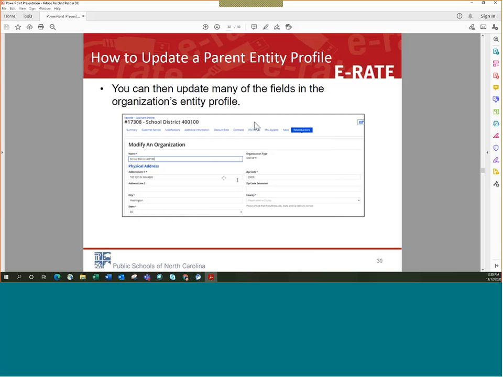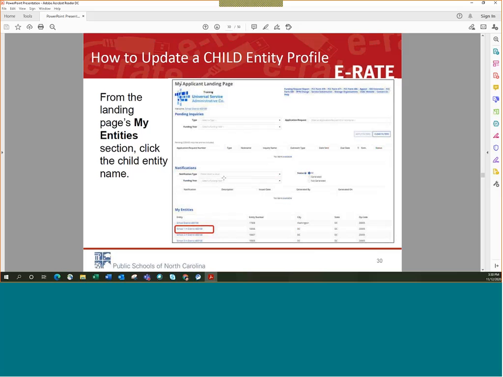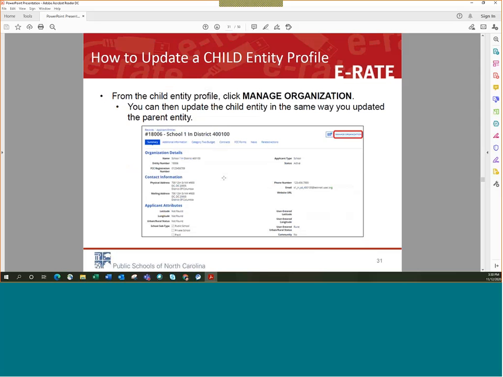And there, on down below here, there is places for the numbers, okay? You're going to do the same thing for the entities. You just click on an entity, you manage the organization, and you start changing the data, okay? You have to update each child entity the same way you updated your organization or your parent.